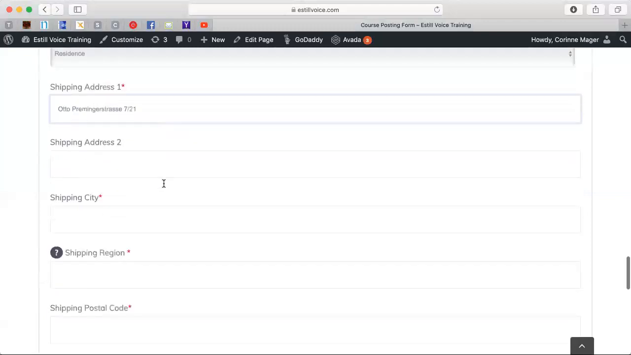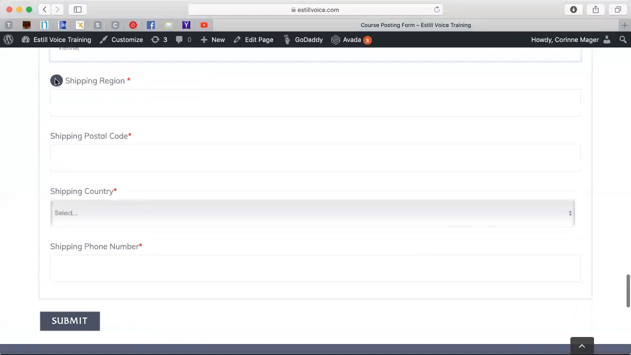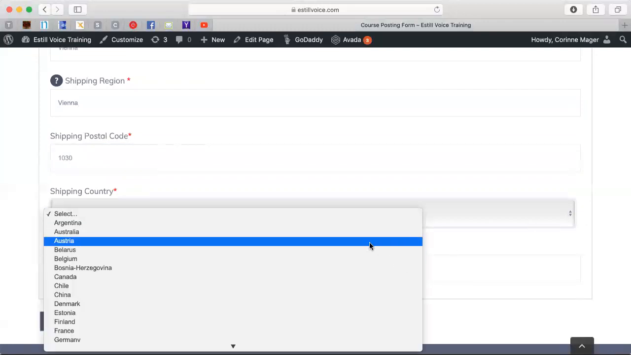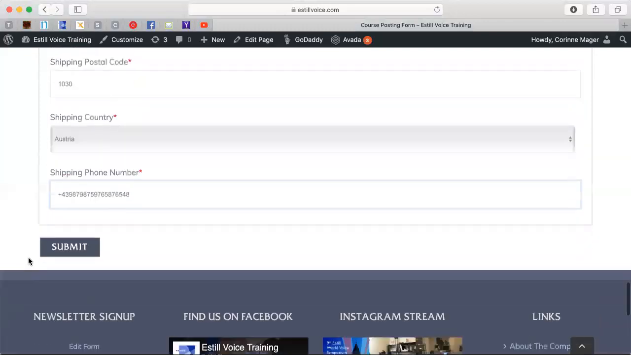So shipping address, there we go. Shipping city, I'm in Vienna. Shipping region, again, United States, that's your state. Canada has provinces too, but over here we've got Länder, and it's the same as my city. Shipping postal code, there we go. And then again, shipping country. Okay, phone number. This is really important in case you have a P.O. box or you have a postman who easily gets lost, as I'm told in some other places. So I put in my phone number and I hit submit.